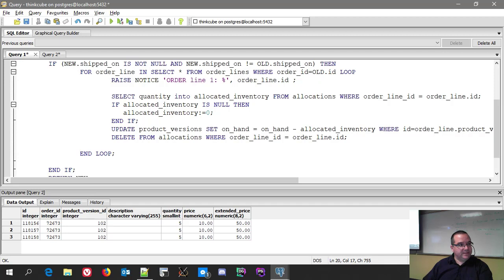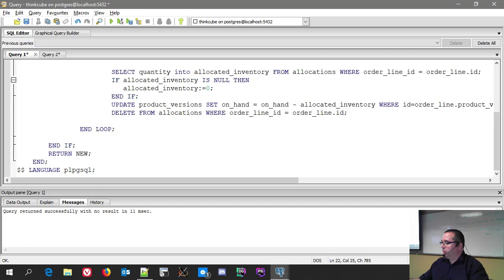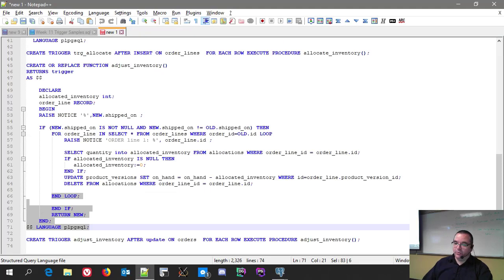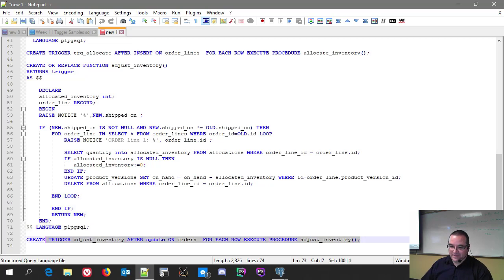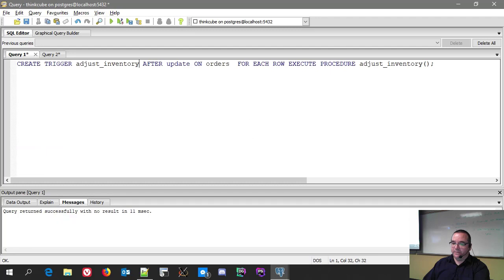So for every order line, this loop will fire 3 times. Then we do our end if, we return the new, and we set our language. And I'm going to go run. It successfully worked. Doesn't mean it actually works, it just means that the trigger compiled. So now I'm actually going to create the trigger itself.